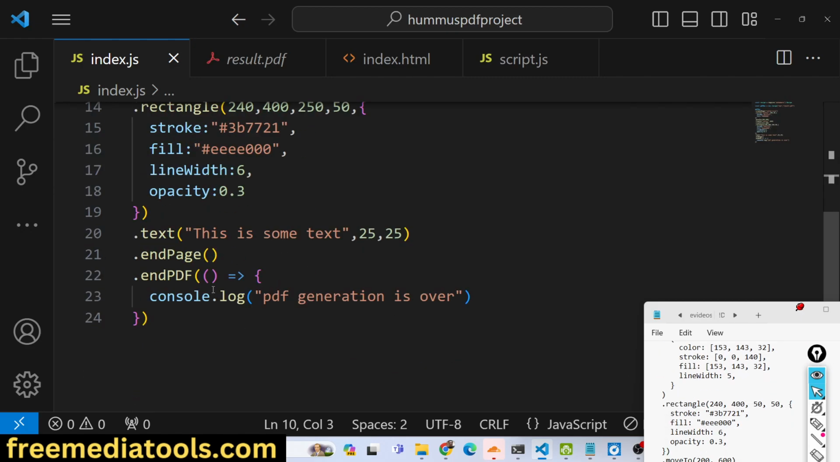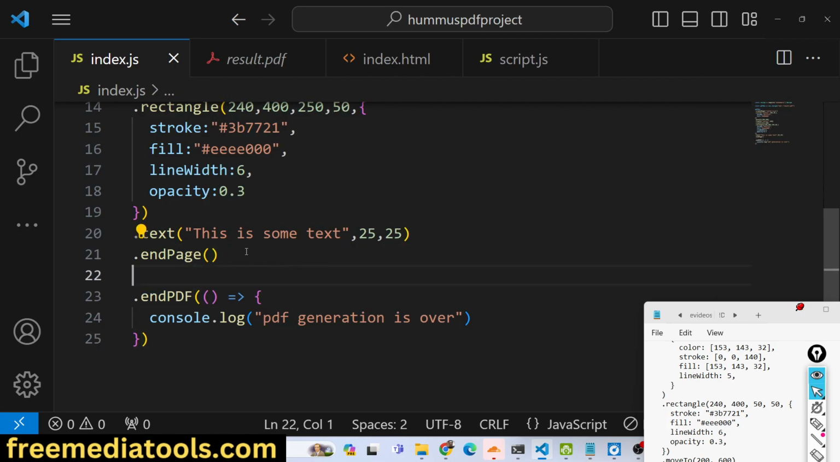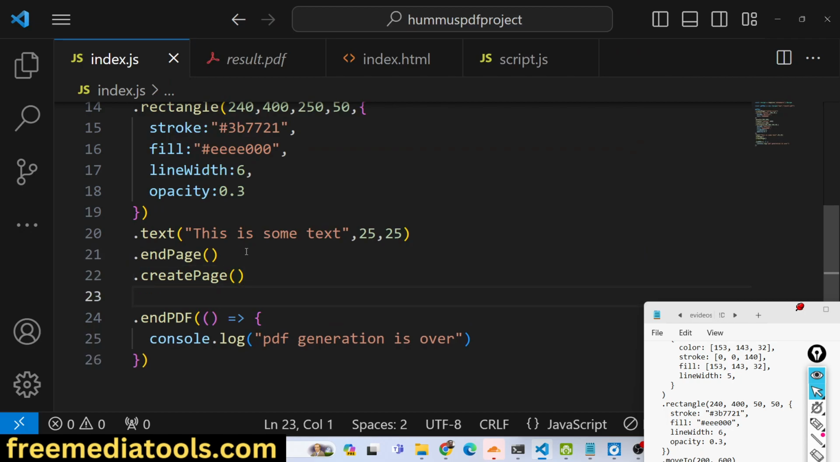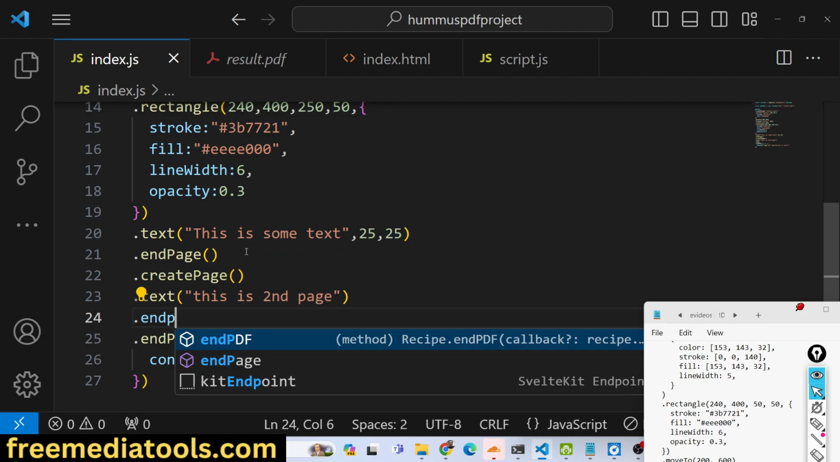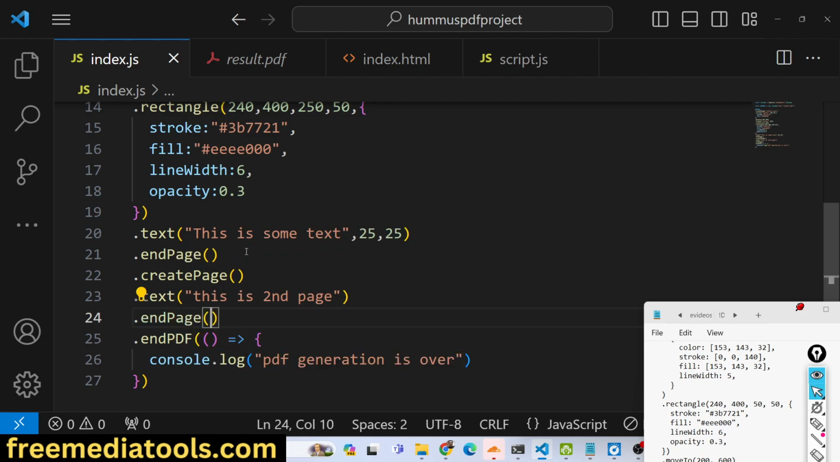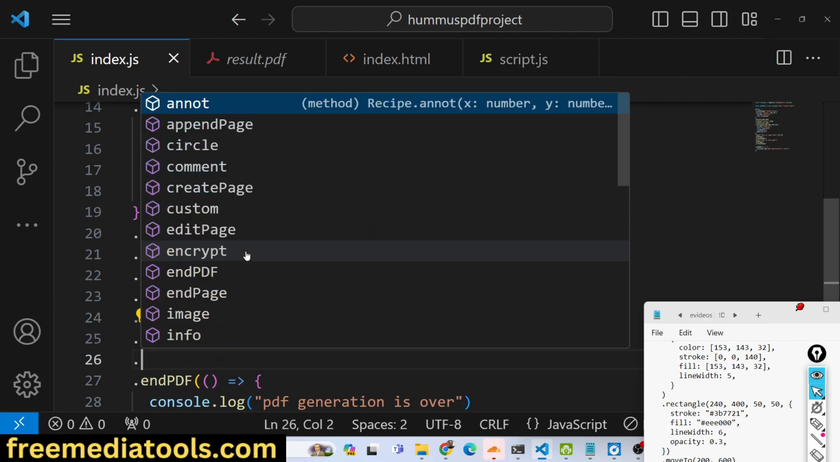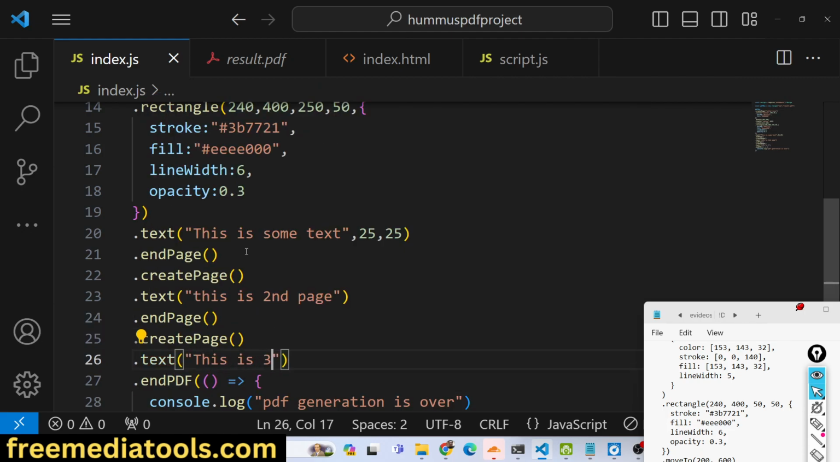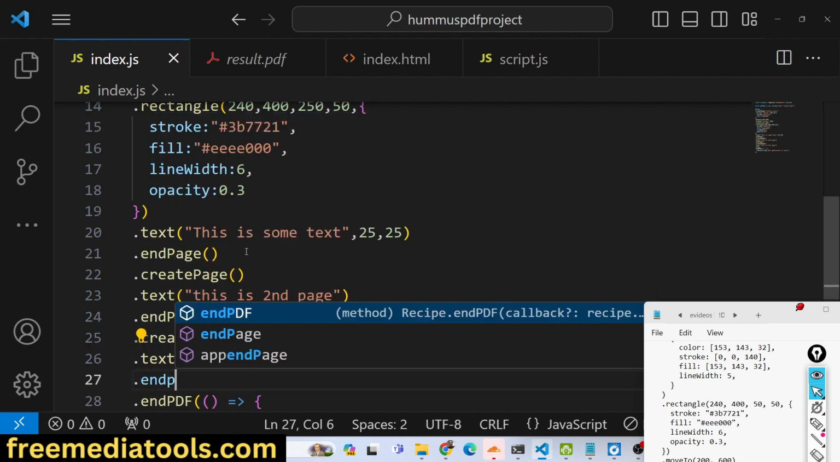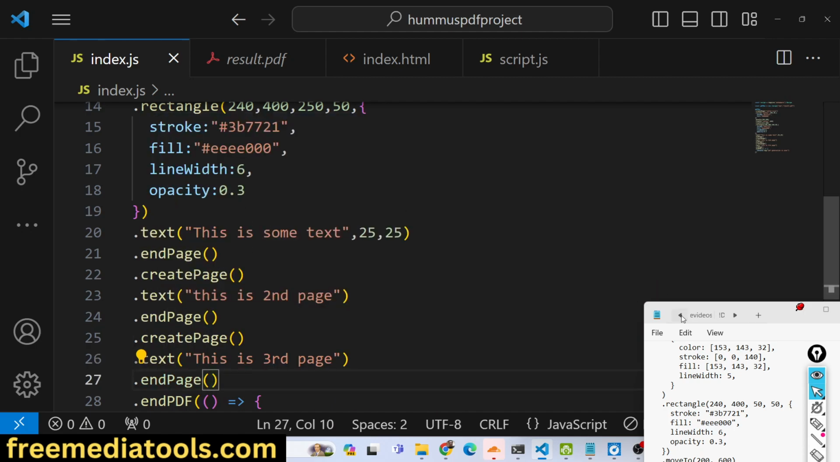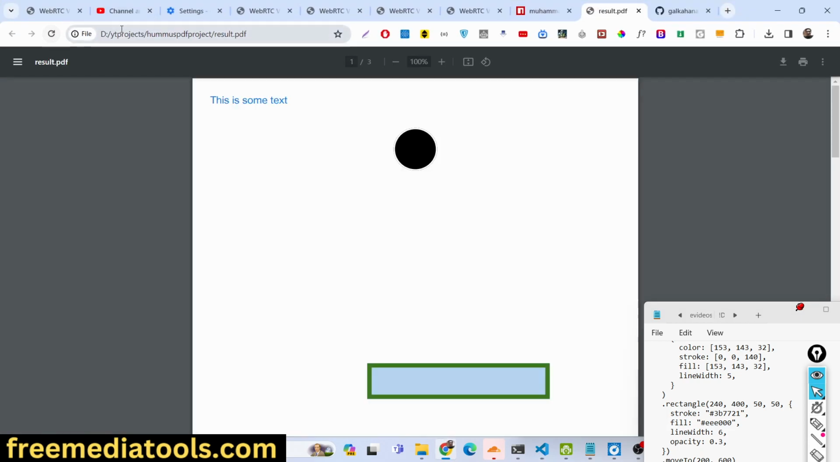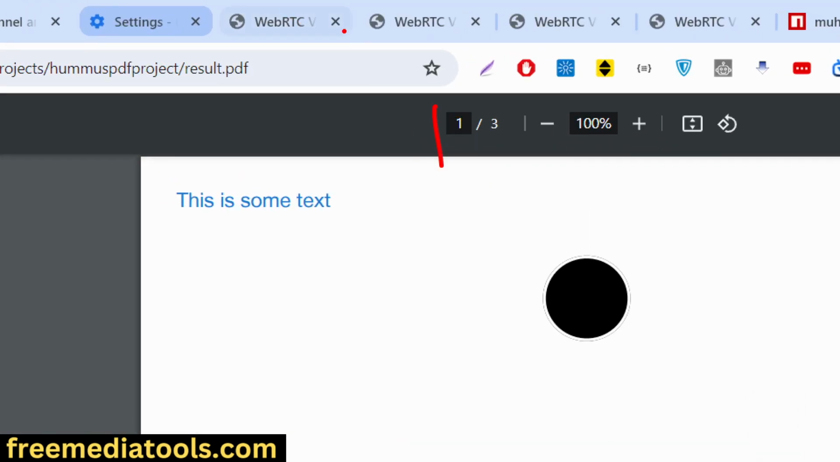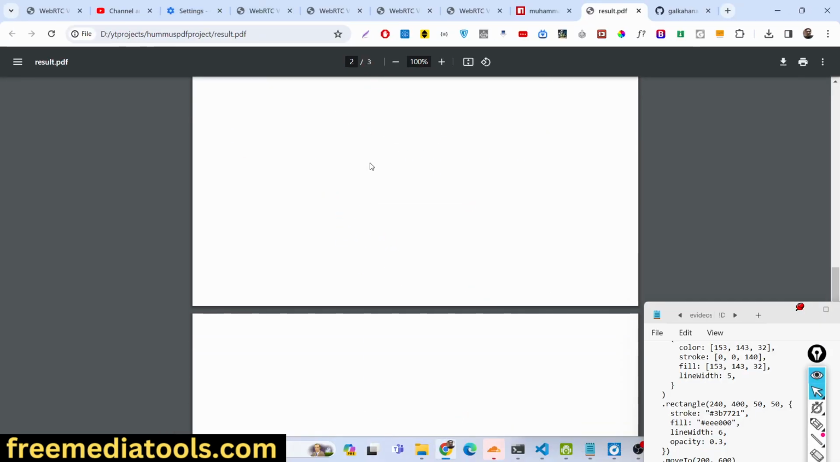And if you want to add multiple pages, after you end this page, you can create a new page, and inside this write a text. This is second page, and then again end this page, and again create a new page, and then again say this is the third page. So now the PDF document will contain 3 pages. If you see, now it contains 3 pages, one, second page, third page.